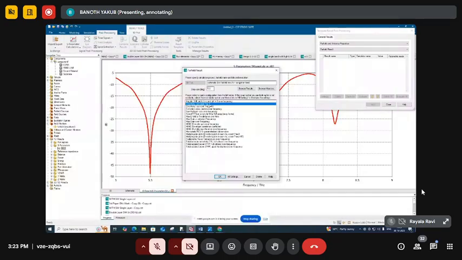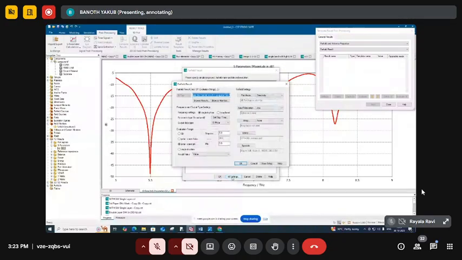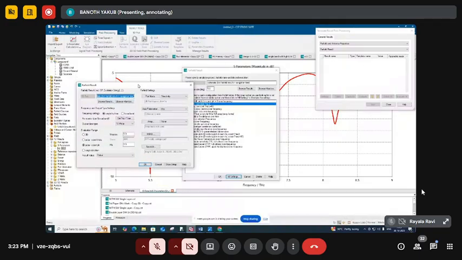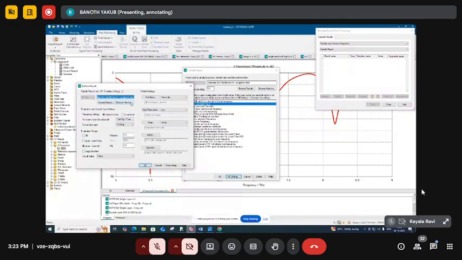Directivity and constant phi equal to 0 is already selected. Just click on all settings. Is it clearly visible? This is a very important thing. Yes, visible.